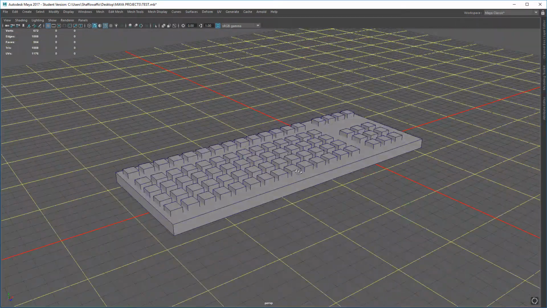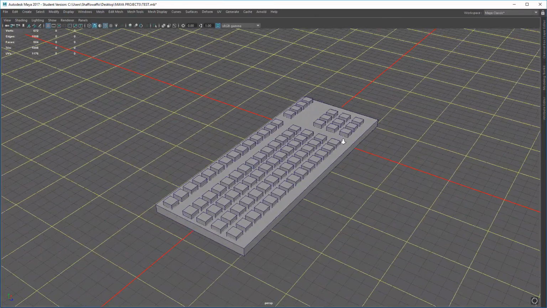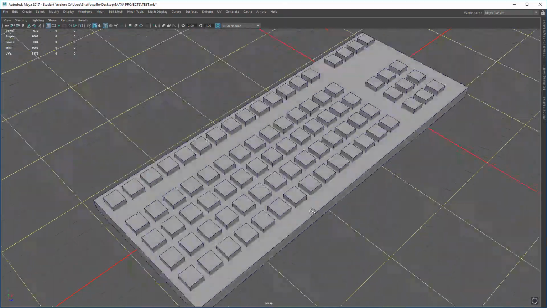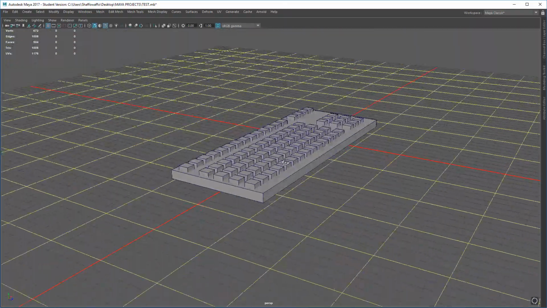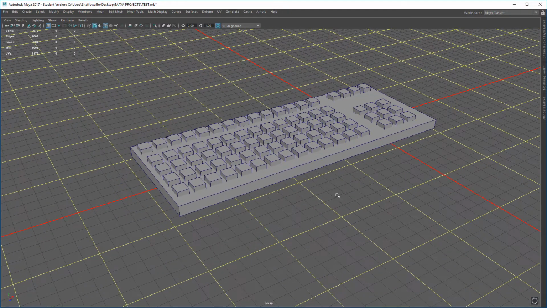So the basis of that, what we've done here is we haven't used any reference. So we've basically taken a guess in terms of what a keyboard looks like. And although it looks like a keyboard, it's not the right approach to adopt really. It will only end up being a really, really basic scene that ultimately visually is going to look quite poor.